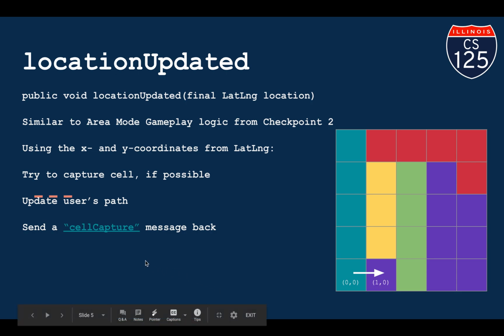And we also want to send a cell capture message. This involves writing a JSON object and sending it back to the server. It has to follow this exact format. The type has to be cell capture. We also want to store the x and y coordinates of the cell that we just captured.